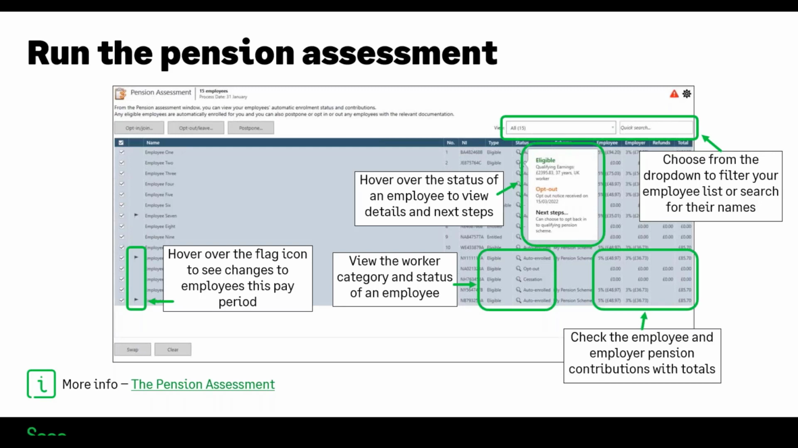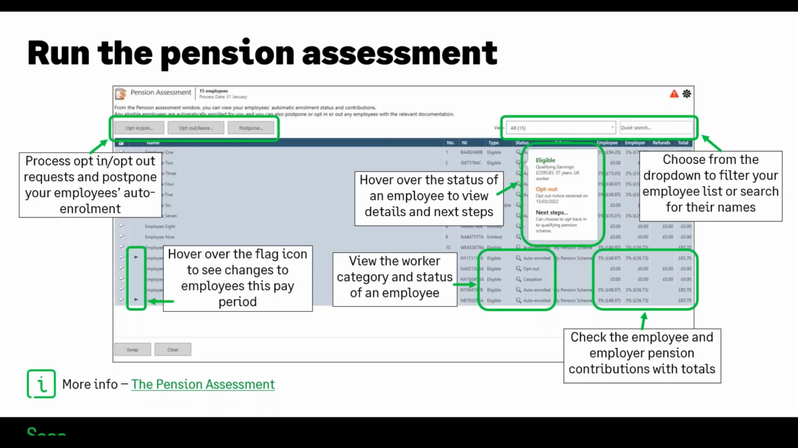The pension assessment also automatically calculates the employee and employer pension contributions with totals, and there is also a refund column. And in the top left, you've got the options to process opt-in or opt-out requests and postpone your employee's automatic enrolment as well.